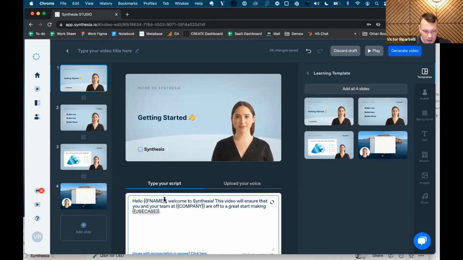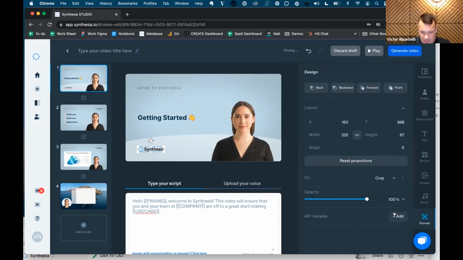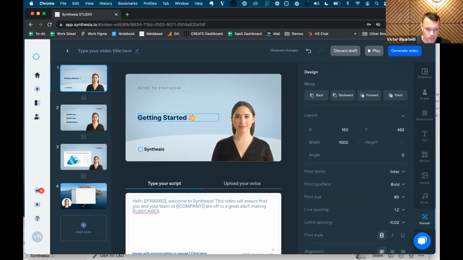But if you actually want to use the API to insert the first name, the company, and the use case, you simply put in these mustaches. And you can do the same thing with the logo, where down here you can add the API variable. And on the canvas, if we do one that says hello F name, then you can make an API template like this. So we're going to try and keep the app super simple to use, but still enable expert users to easily create this type of content that we're working with here.